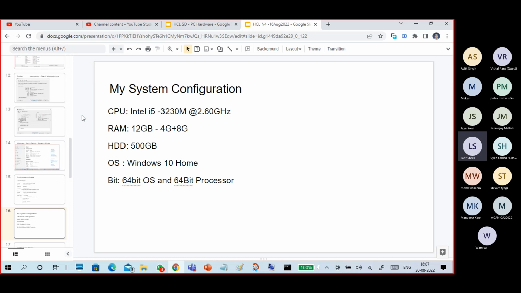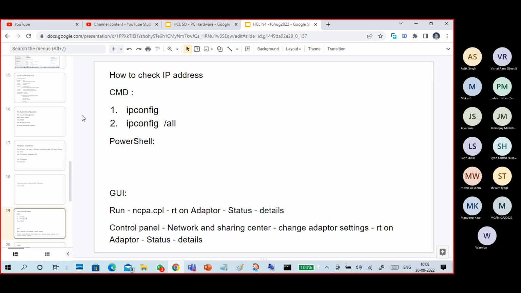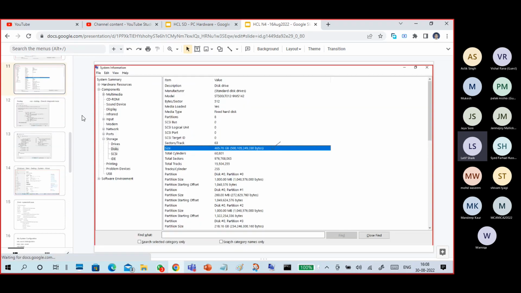I have a 12 GB total RAM. It is a combination of 4 plus 8 GB RAM. Hard disk. I have a 500 GB hard disk, one hard disk. Actually, I have two, so the main one is one hard disk, 500 GB. My OS is Windows 10 Home, and my OS is 64, and my PC is 64. 64-bit processor, 64-bit operating system. So these are the things, how to check the system configuration.